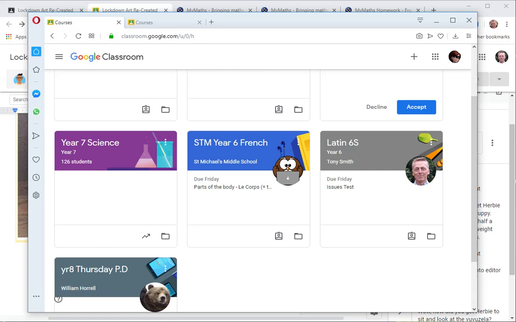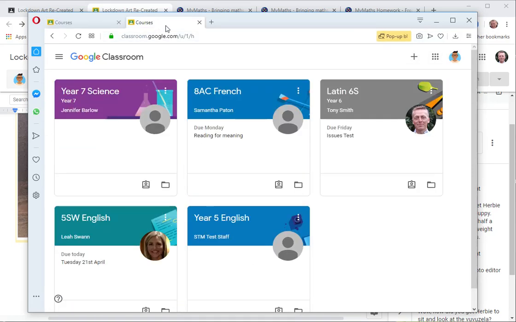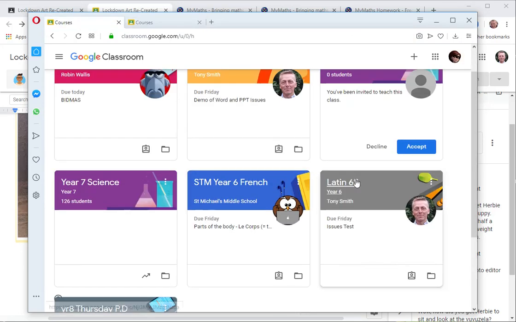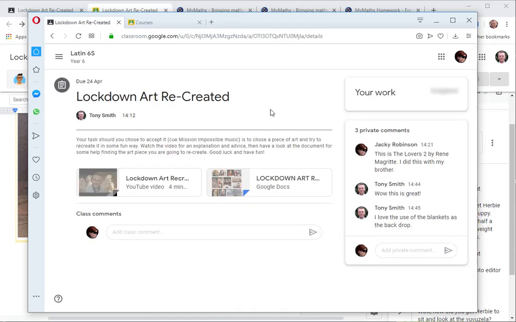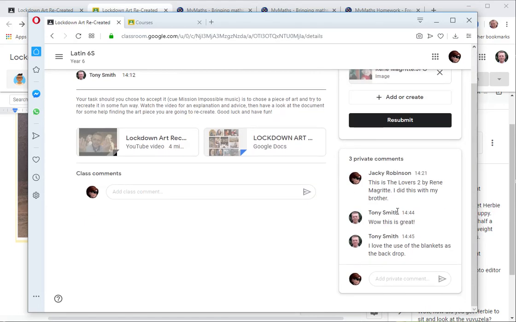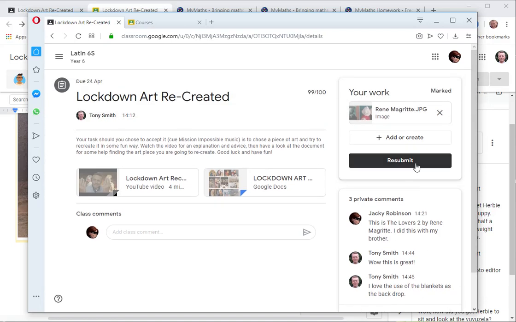So I've got the Jackie Robinson account here and I've got the STM student account here. So let's start with Jackie. Go to Latin 6S. We can see that it's been marked. So if we click on, can't click on marked, but I have to click on the assignment, and I can see here that I've sent some messages there.